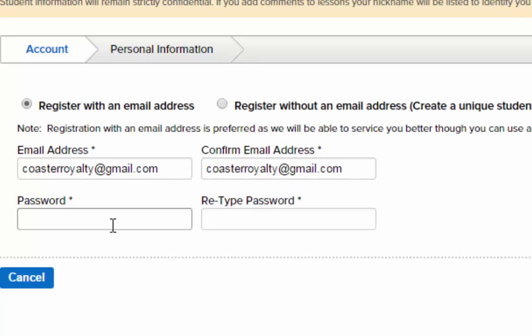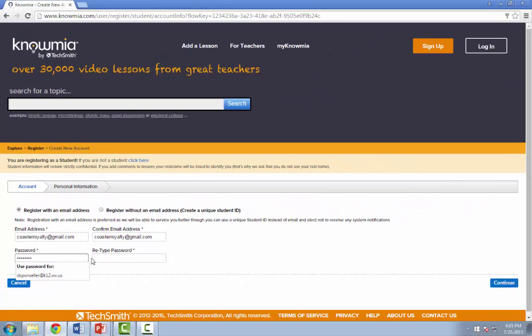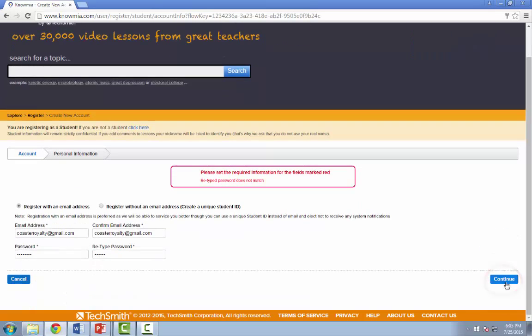After doing that, you're going to come up with a password. Please, please, please remember your password. Write it down somewhere where you can't forget it because you are going to be using this site almost every single day in this class. And so this is going to be one that you need to remember and use all the time. Once you've done your password and retyped your password, go ahead and click on the blue Continue button.